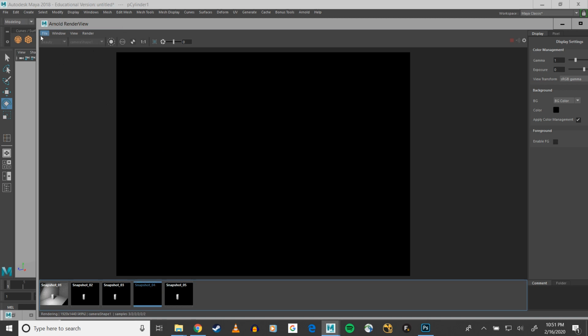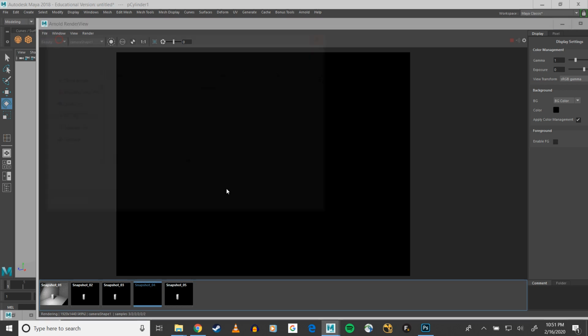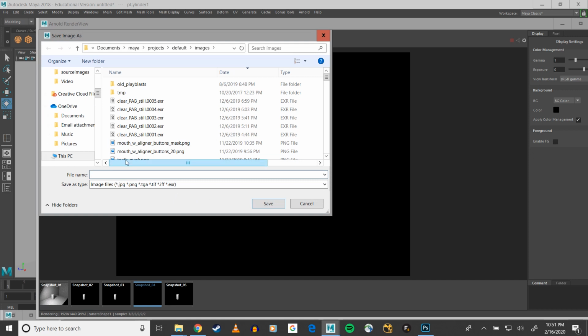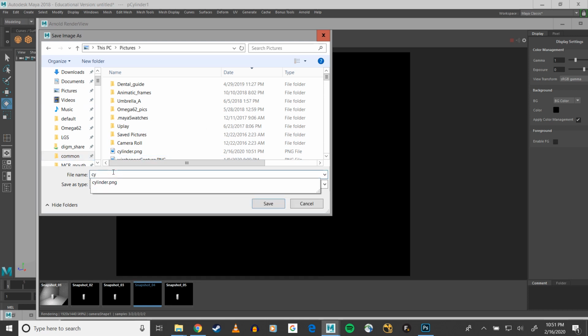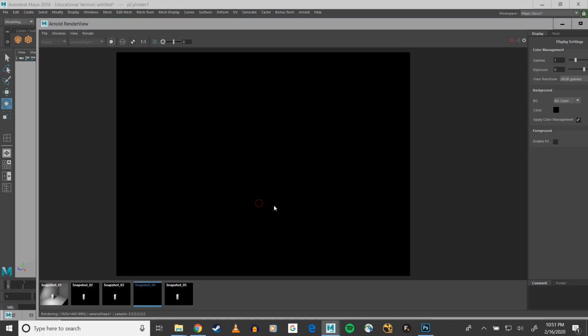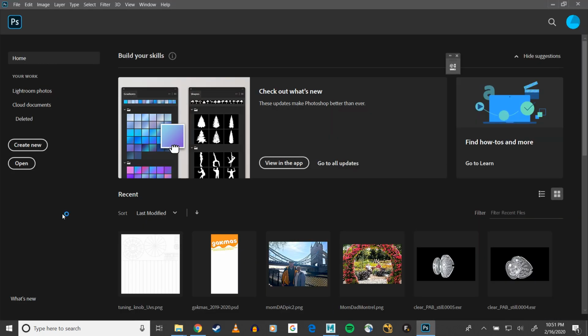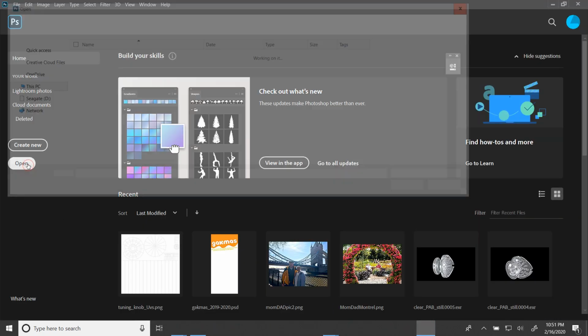This one should be just my shadow, file, save image. It's going to be going into my pictures, and cylinder shadow.png, save. Alright, and now let's bring it all together.